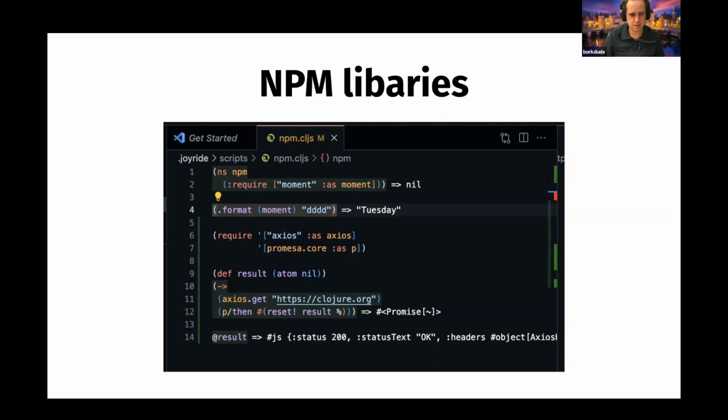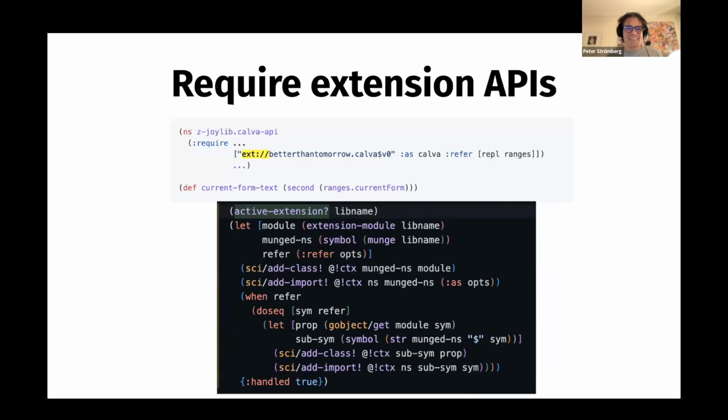Is there another slide? I forgot. Let's look. Oh yeah, there's one more about the extension API, and Peter knows a lot more about this than I do. But extensions can expose certain functions that you can use in other extensions. So that's how extensions can talk to each other. And Calva actually exposes some functions. I don't know what they're doing. Maybe you can explain that. But we implemented this syntax to be able to import functions from other extensions. That's basically what's happening here.